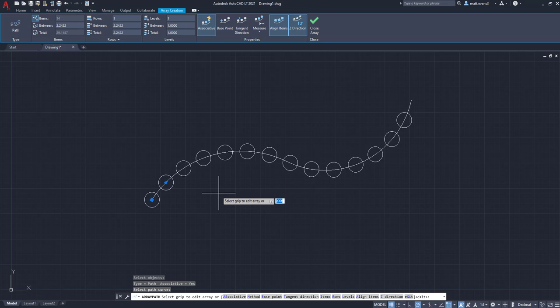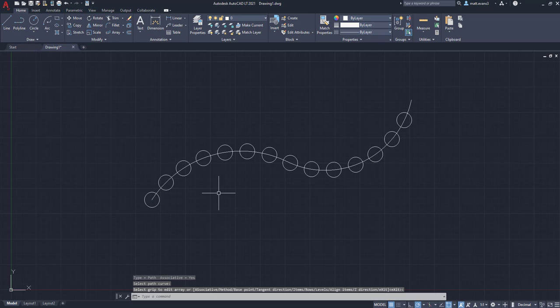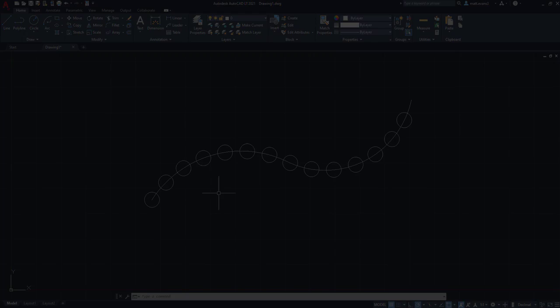So there are a couple different options. Once you array that, you can see that the array creation ribbon comes up. But we're going to press enter and it goes away. So that is how you essentially create a path array with objects.